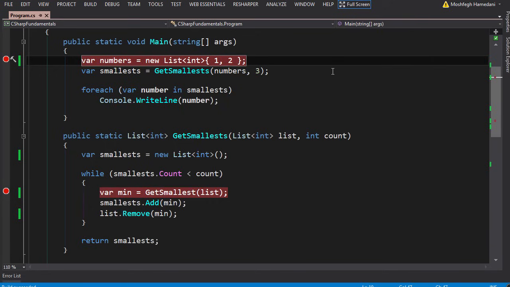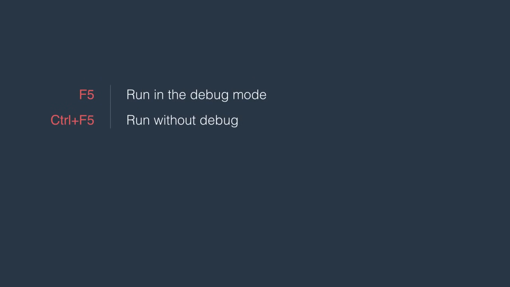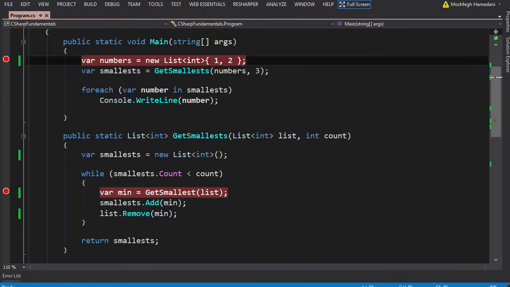So I'm going to run the application in the debug mode and find where in the code we're getting this exception, what line. So remember our shortcut, F5 to run the application in the debug mode, Control F5 to run the application without debug mode. So I press F5 now. Okay, we stopped at this breakpoint. I want to continue execution.